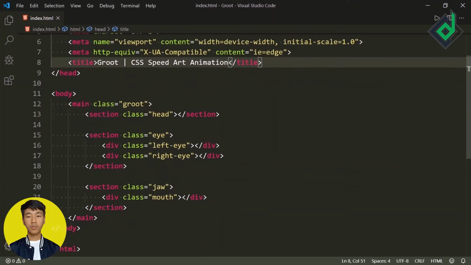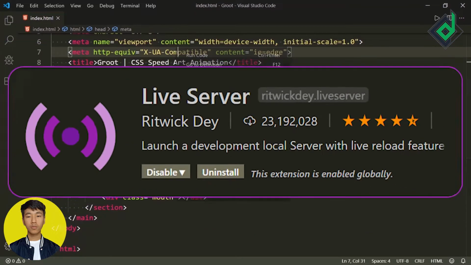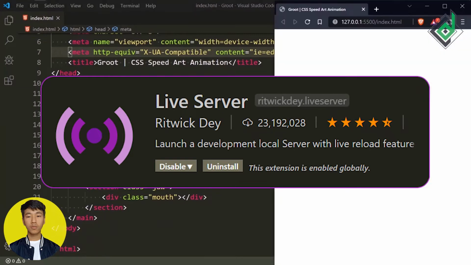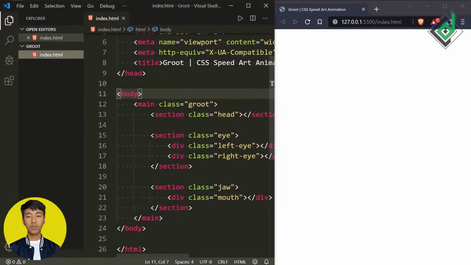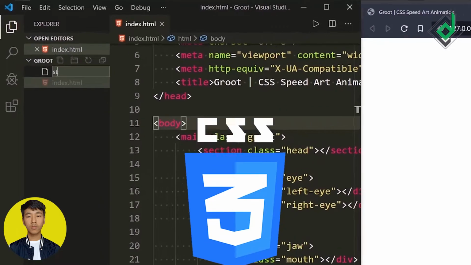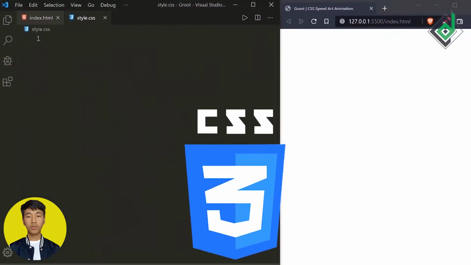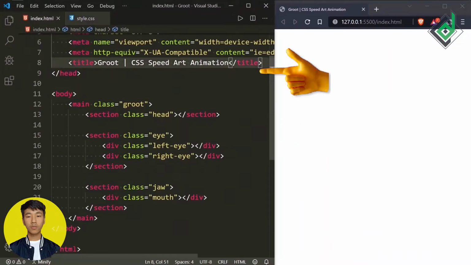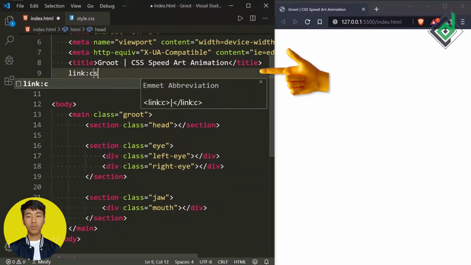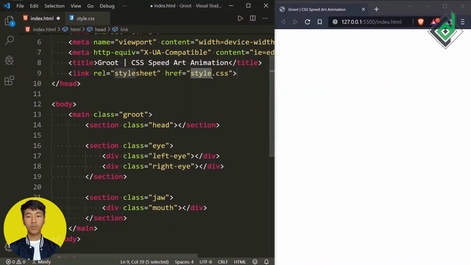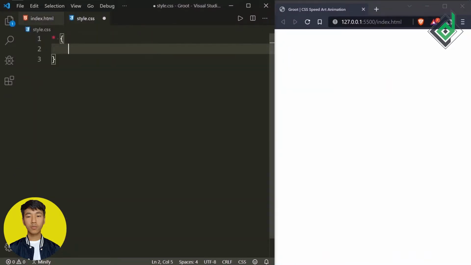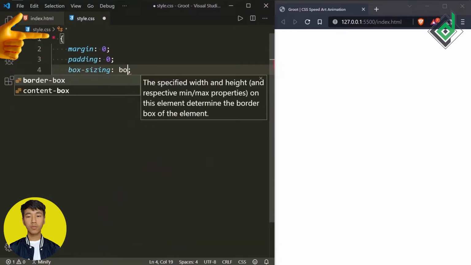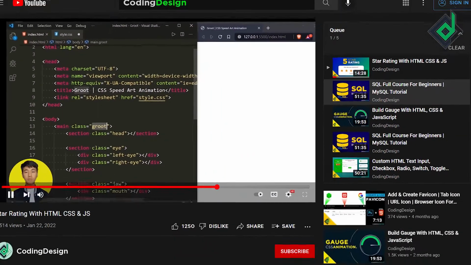Let's open this index.html file in our default browser. Now it's time to create a style.css file, so let's create that. Just below the title tag let's link our style.css file. Inside the style.css file, in order to prevent the browser's default margin and padding, for the universal selector I am giving margin 0, padding 0 and also box-sizing border-box.